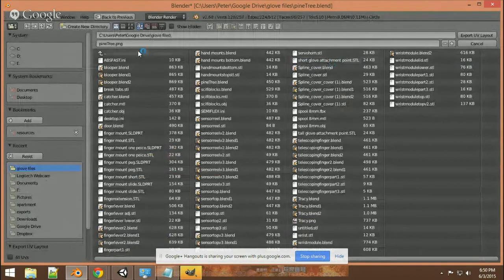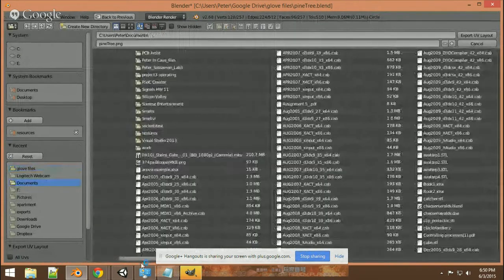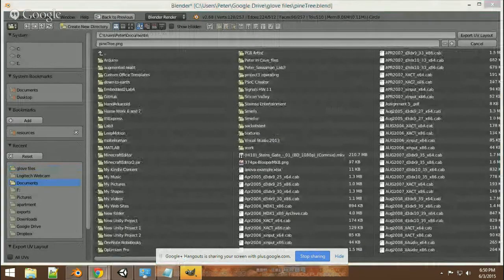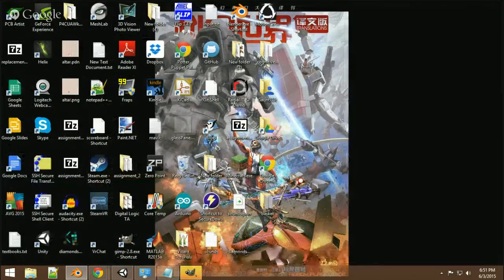Export UV layout. We shall create a new folder. New project folder. Okay. Can I do new folder? No. Okay. Apologize. I'm going to stop screen sharing again for a minute while I create a new folder for this project.